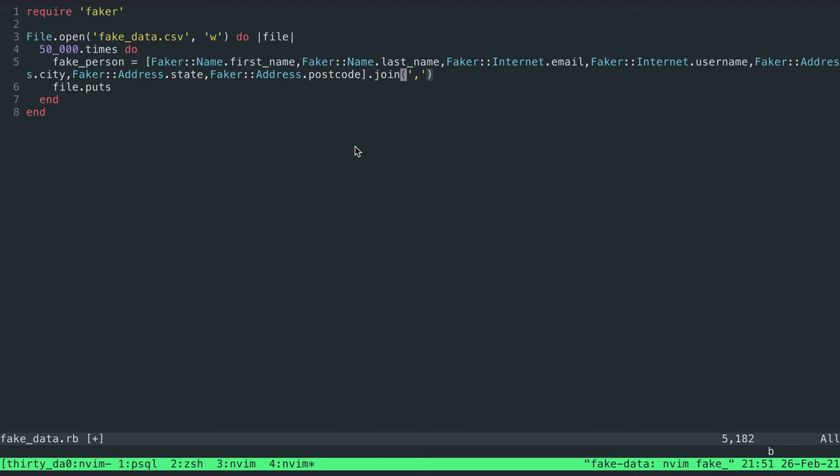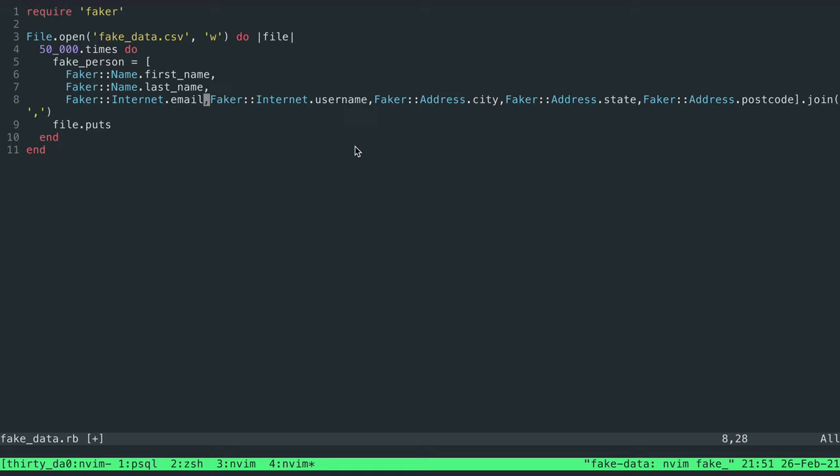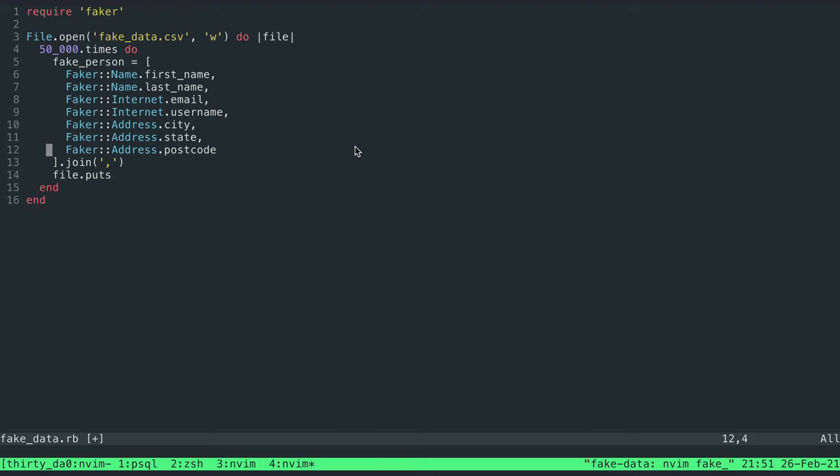Then I can just format it a little more nicely. File.puts fake person. Yeah, I find that a little more readable. So that's kind of my end result. It's not 5 lines anymore. It's, you know, 15 or so. But that's definitely more readable.